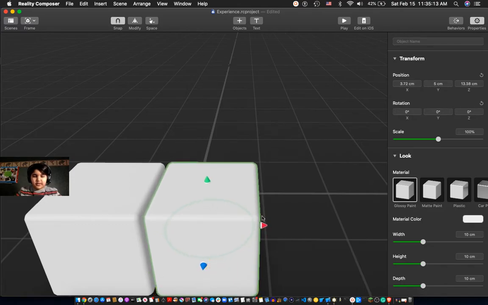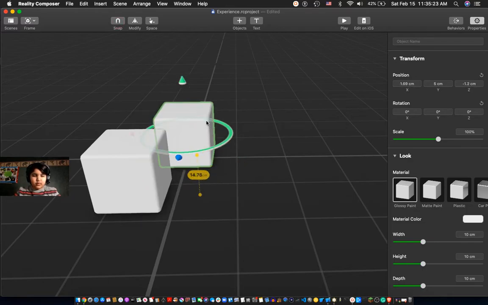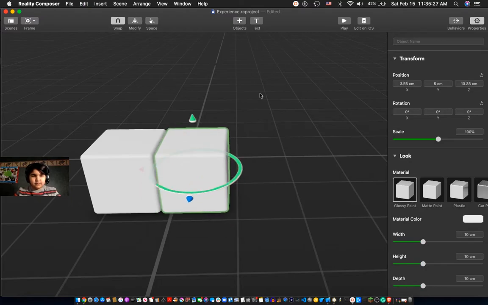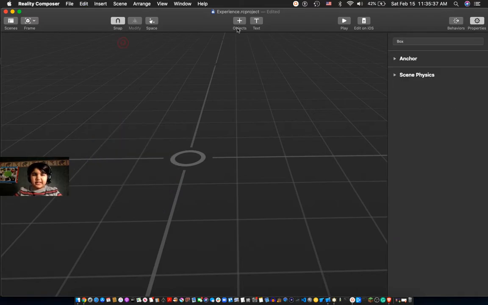On the bottom of the screen, you might see the yellow line, or I might show it here. Yep, it's snapping into place. That's snap. Or if you want to freely move this wherever, you could do that too. I would like snap on. Modify in space, don't do that much. I'm going to delete these two boxes once again because we don't really need them.